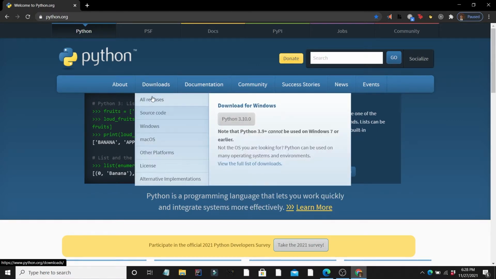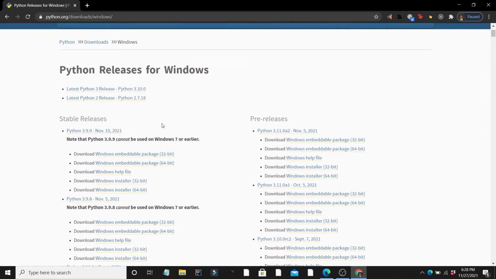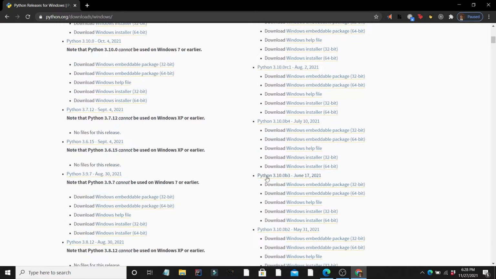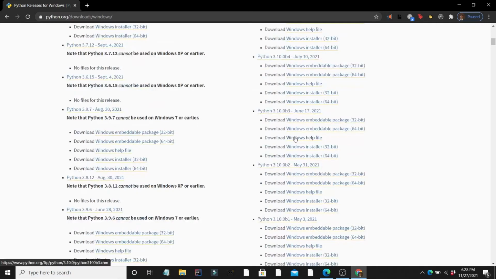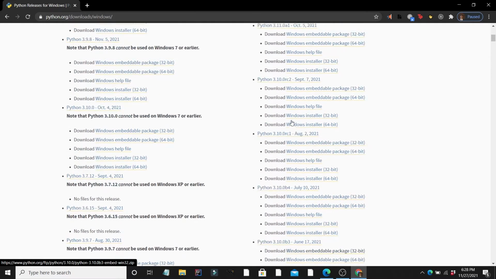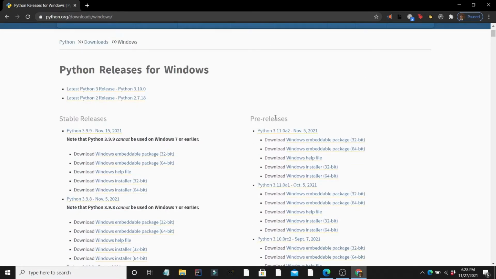So now we're going to go to downloads and we're going to go to Windows, since we're doing this on Windows. And when you look at the releases, you have stable releases and pre-releases. The pre-releases are basically newer updates that are still getting fleshed out and they're still in their testing period. That's why they're separate from the stable releases. So typically you want to just go with the most recent stable release. You don't really need to worry about the pre-release stuff starting out.